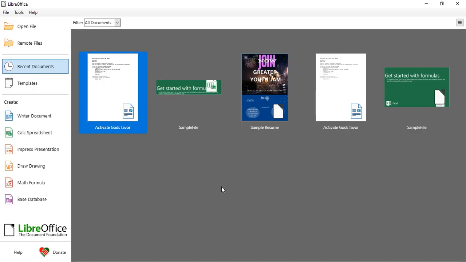If you haven't installed it yet, make sure to download it from the official LibreOffice website and follow the installation instructions. Once installed, locate the LibreOffice icon on your desktop or use your system's search function to open the application. LibreOffice is a versatile suite, and today we're focusing on Writer, which is their word processing tool.